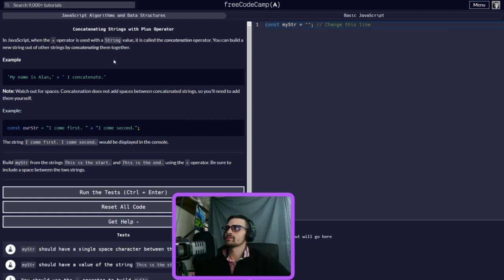So in JavaScript, we use the plus operator. The add symbol is used with a string value and is called a concatenation operator. You can build a new string out of other strings by concatenating them together. So, for example, my name is Alan. This is one string. I want to add it to the string I concatenate. Well, how do I do that? We just add the plus operator.